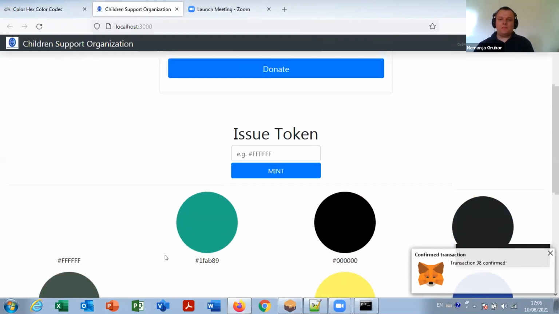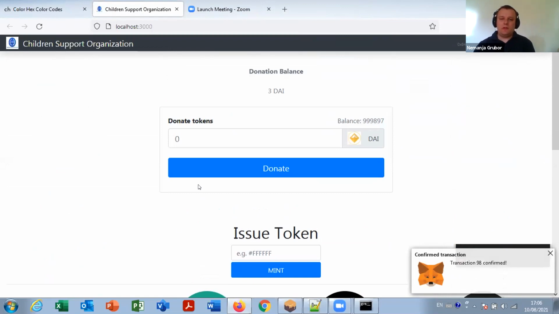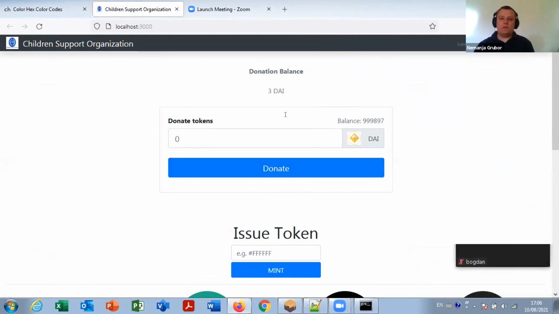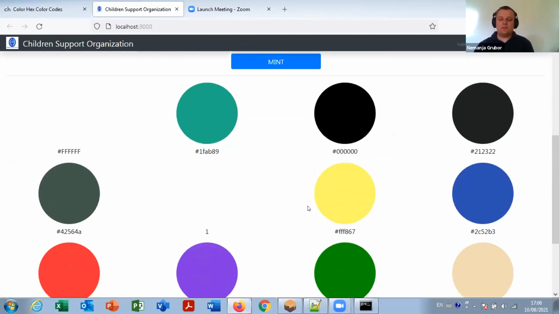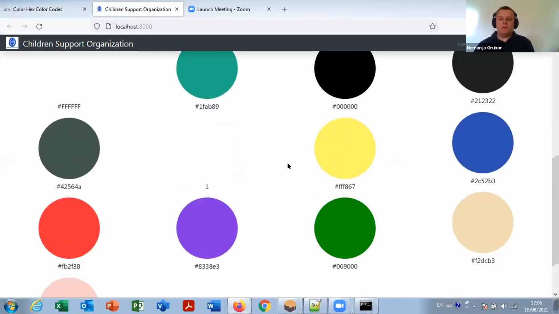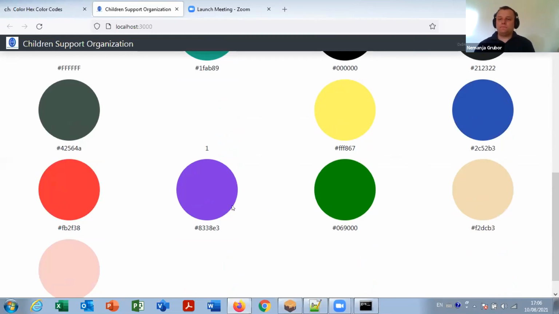So as I said, this is not integrated with my donation DAI tokens, which is the ERC 20 standard. So this is like a separate module of the extended dApp. So yeah, do you have any questions?